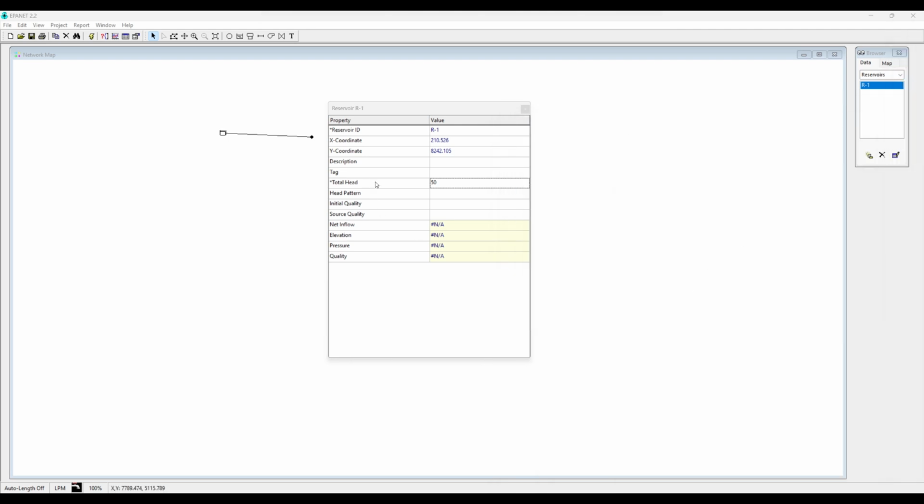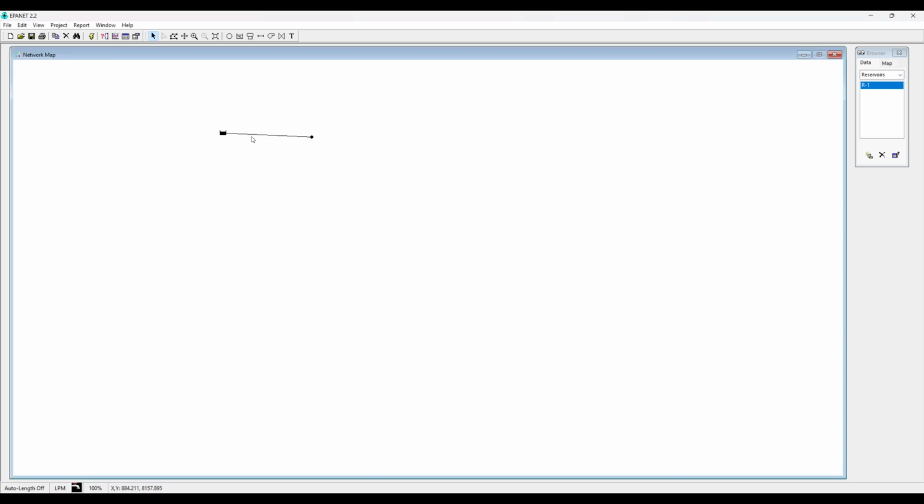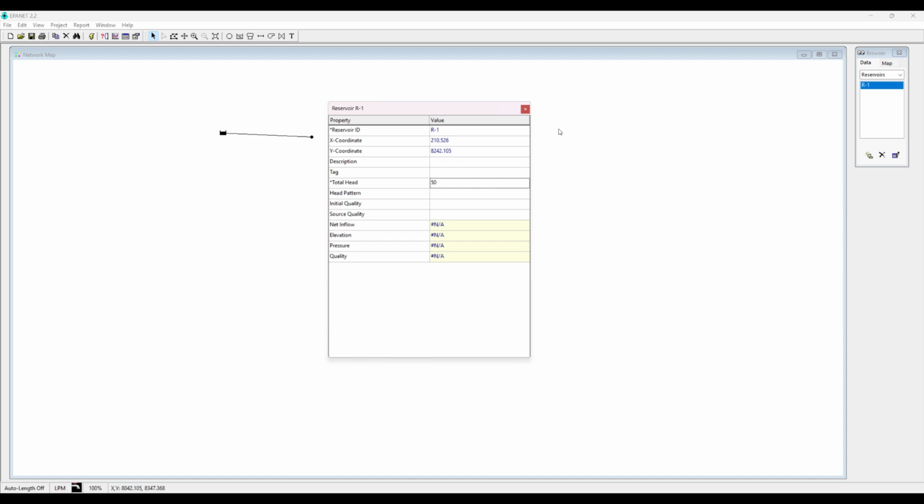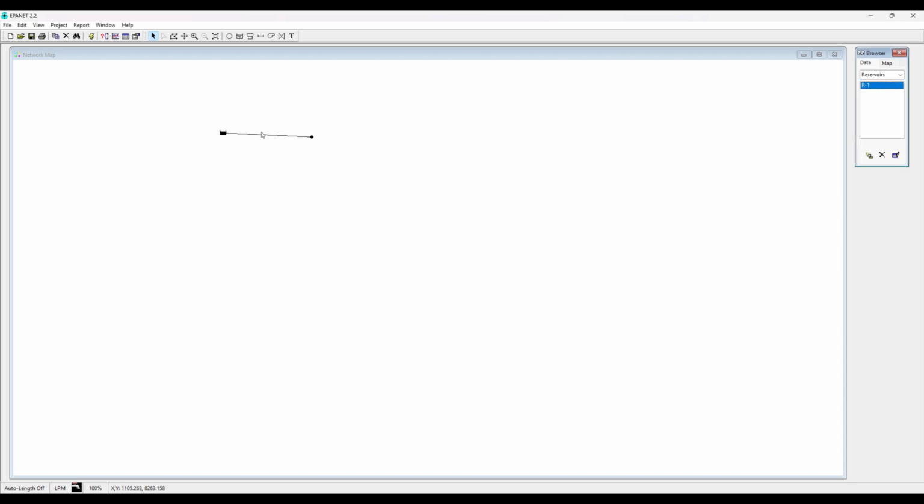So total head, right, that's an elevation, 50, perfect. So our reservoirs, that's all you have to do, it's set up now. All right, so again, you can get to those properties by double clicking or by going to browser reservoirs and double clicking here. All right, so now let's edit the properties of this pipe.